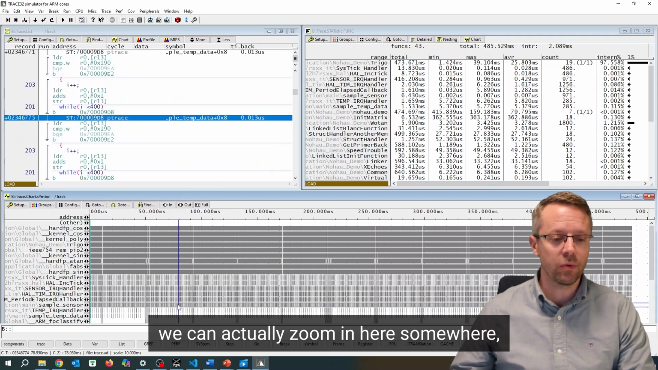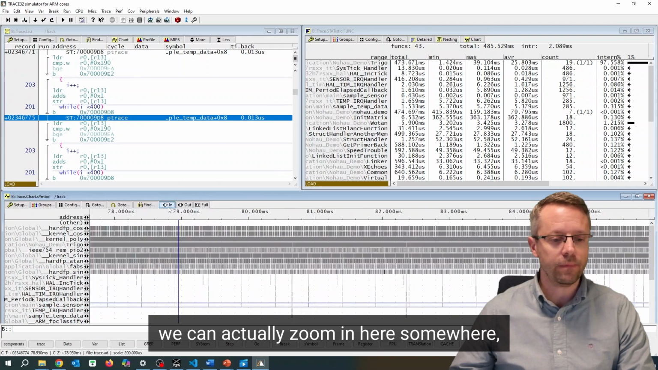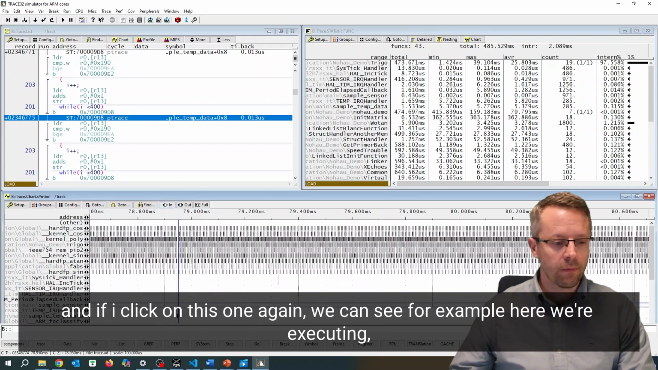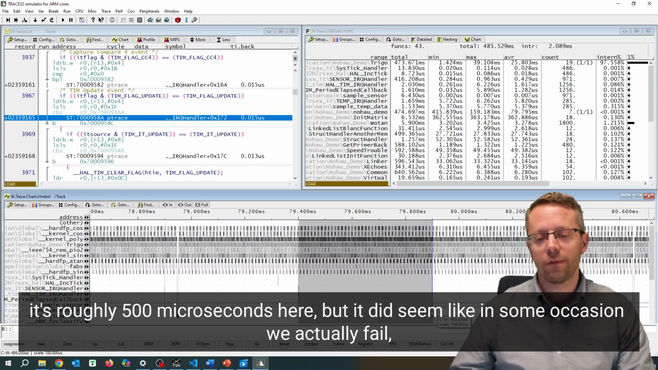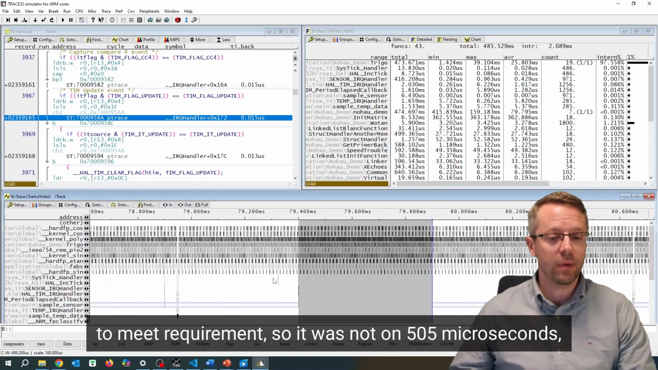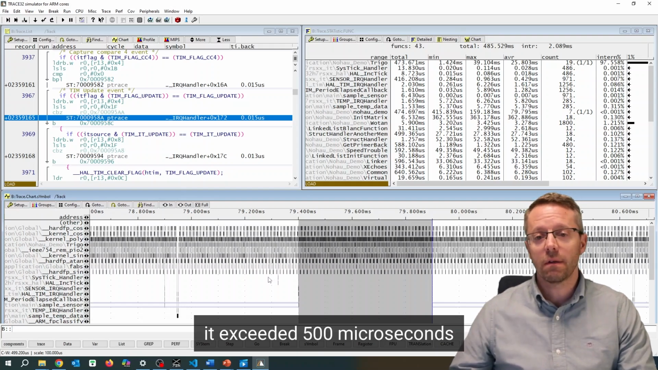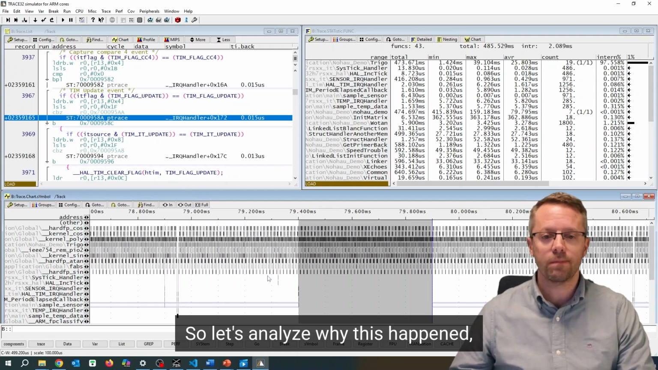We can zoom in here somewhere. And if I click on this one again, we can see, for example, here it is executing, and here it's executing again. If I highlight it like this, it's roughly 500 microseconds here. But it did seem like on some occasion we failed to meet requirements. So it was not 500 microseconds, it exceeded, 505 microseconds, I think it was. So let's analyze why this happened.